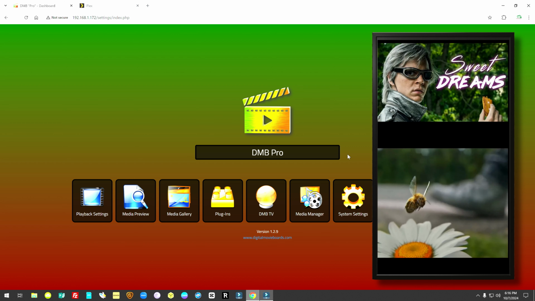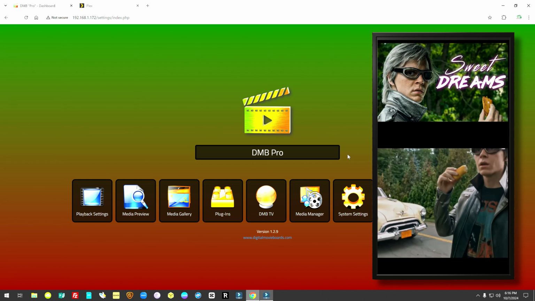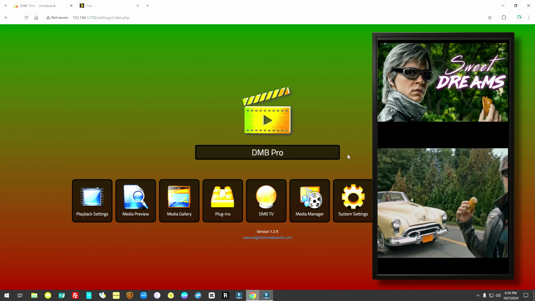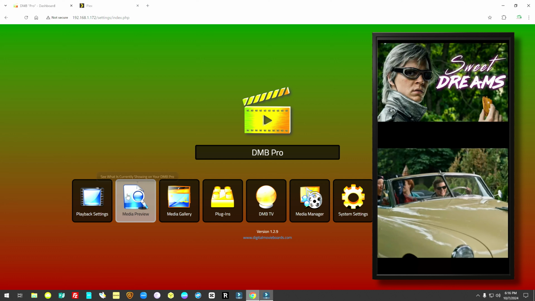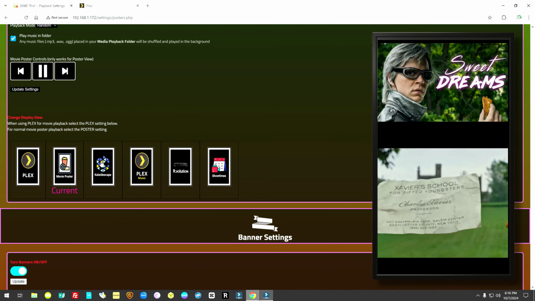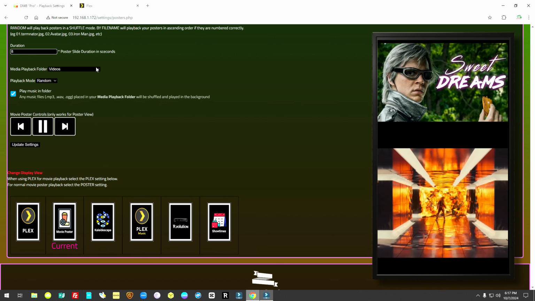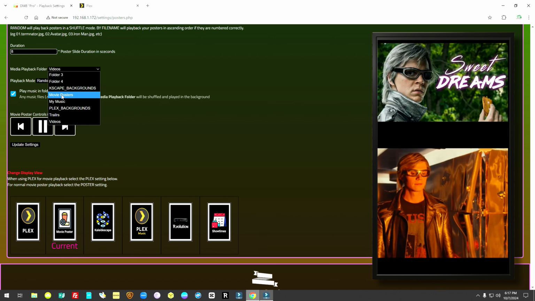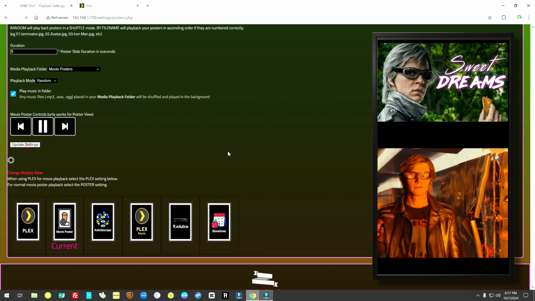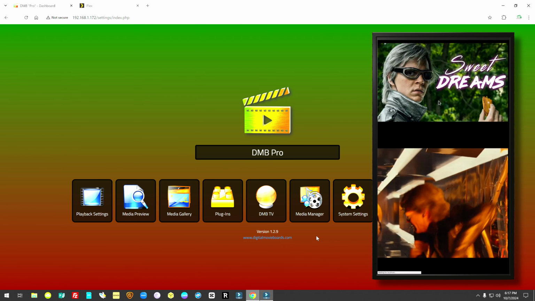So it's very easy to upload content, whether it's videos, trailers, posters, pictures. It doesn't care. The software treats them all the same. Let's go back to Playback Settings. And let's go ahead and go back to movie posters for playback right there. And let's update. Okay. Now, let's go back to Media Manager.